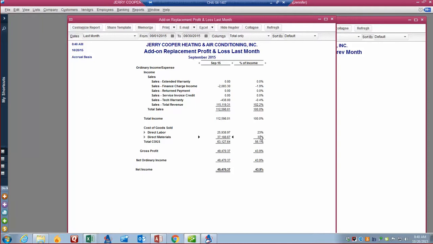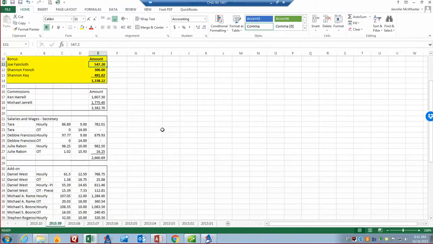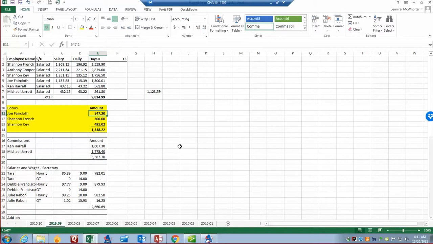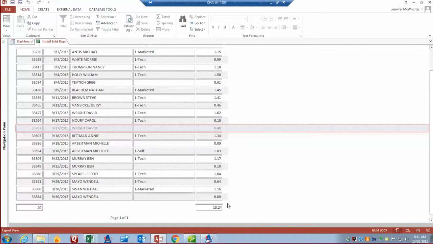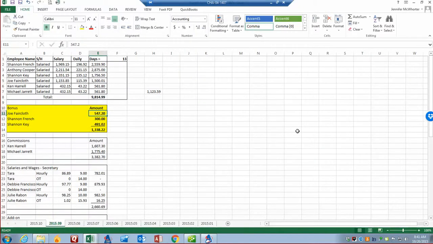But if we look over here, he went to 23. So he did not qualify for his bonus premium of the extra $10 per sold day. So he's not going to be happy about that. But that is because he hired 2 new employees this pay period. So that's what's hurting him. So if we go back to our payroll accrual workbook, all he got was the 547.20 for meeting his sold days, his 18.24 sold days. So that is how we calculate Joe's.